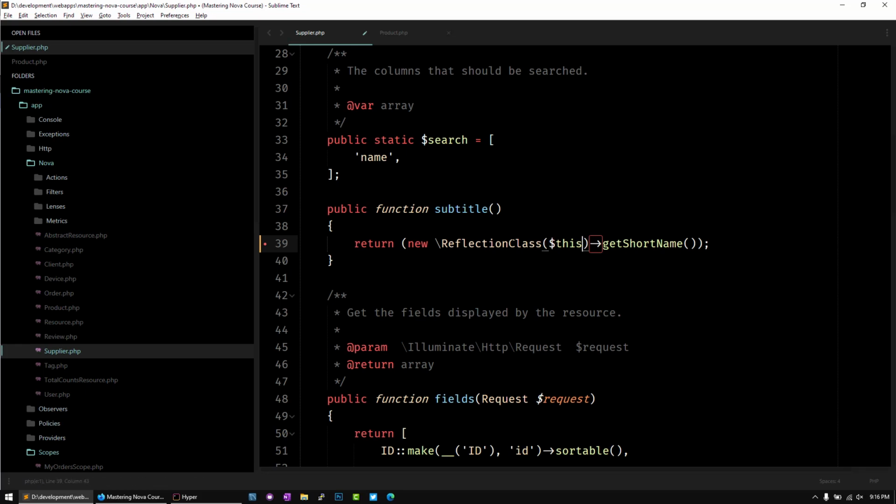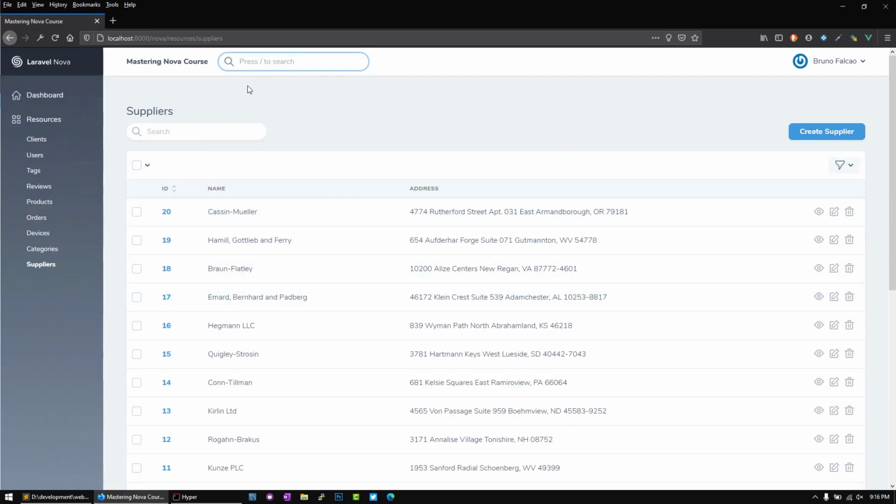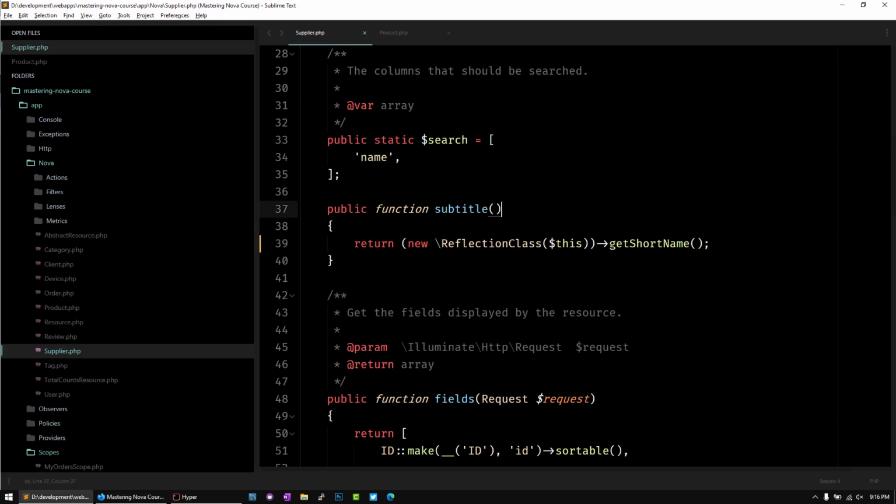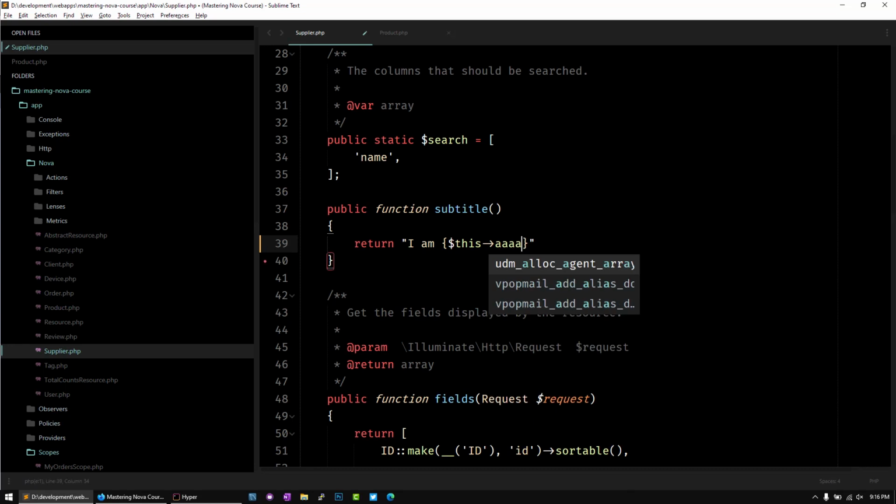New reflection class, parenthesis, wrong one. So for instance, this is a bit more advanced, right? But it gives you another example. So if I now search for clone, I see supplier here. You see it's already here on the top. But again, it's just to show you these kinds of things that are really nice to do on the subtitle. It's up to you to do whatever you want here. You can also return things like "I am", using also, of course, a PHP example like this, right? And then wherever. Okay, just for you to know.